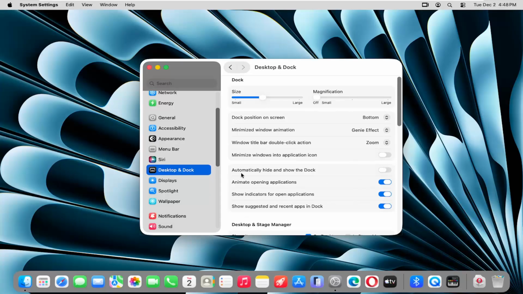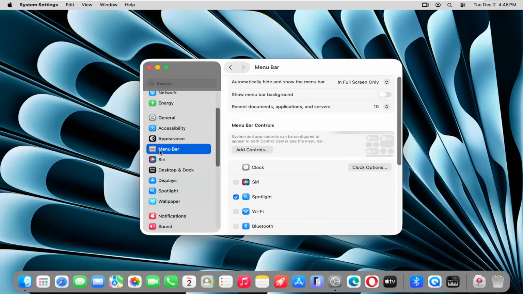In order to do it for the menu bar, select menu bar on the left panel here. And where it says automatically hide and show the menu bar, click inside the drop down there. And you want to set it to never. And that's all you have to do. So pretty straightforward process, guys.